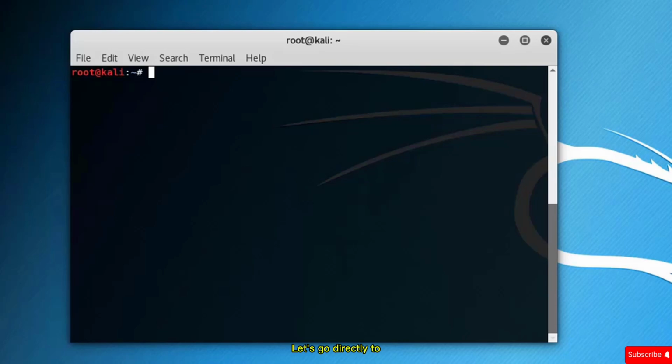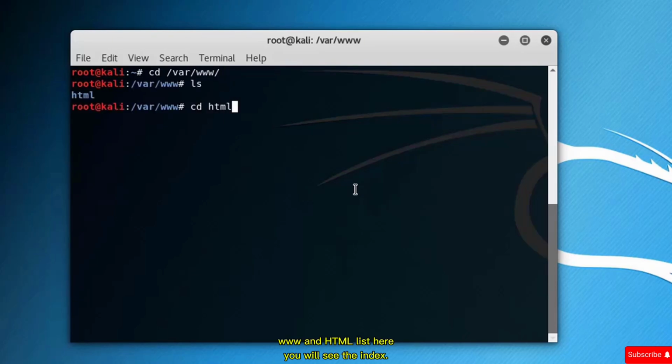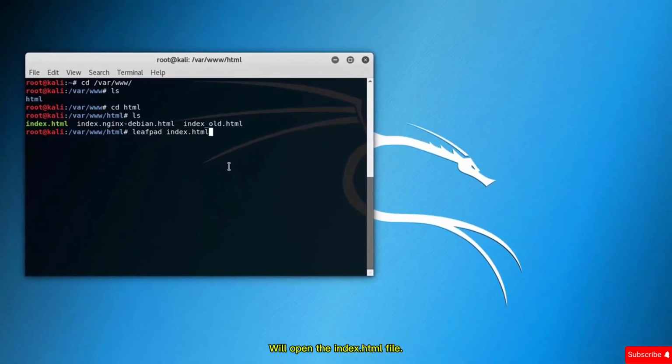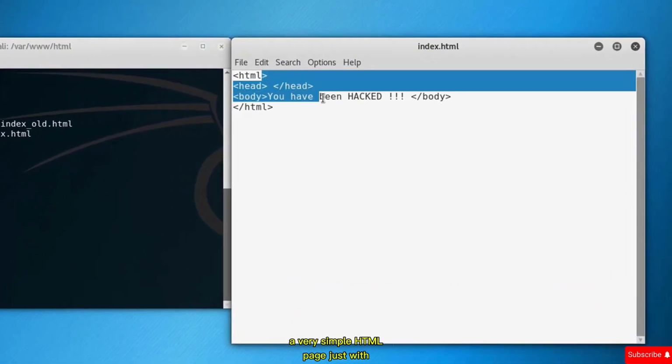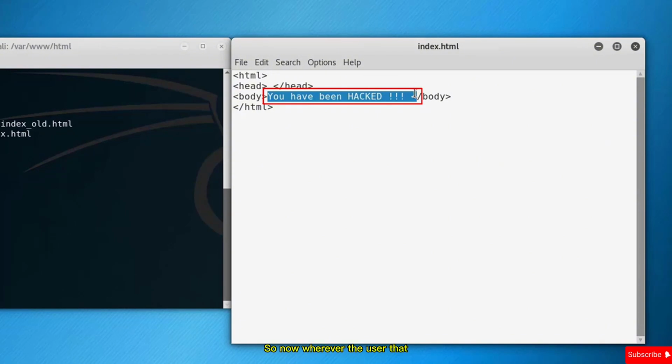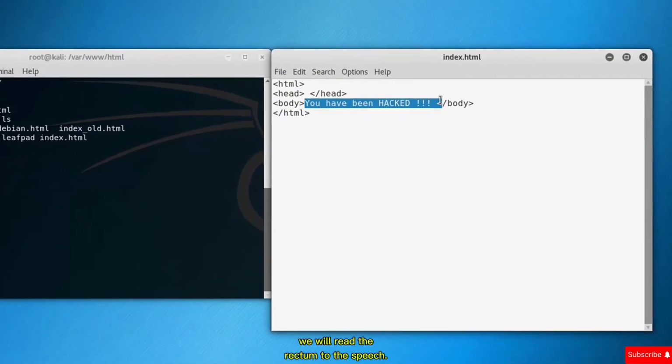So let's go directly to our Kali machine here and do some examples. For this purpose, I have created a fake page on my local machine which I will redirect the users to. It's under var www html, and if you list here, you will see the index. We'll open the index.html file, and you will see that I've created a very simple HTML page with just this sentence here: you have been hacked. So now whatever the user, our target client, types in his browser, we will redirect him to this page.